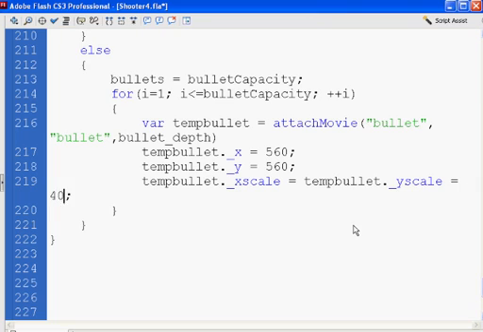And each time this loops through, it's going to create a variable called temp bullet and attach the movie, the bullet. And let's see here. Each time it attaches, this bullet will be overwritten unless we change the name. So I'm going to say that the new name of this bullet, when I attach movie, is going to be bullet plus I. Okay? Bullet plus I. All right, that looks good.